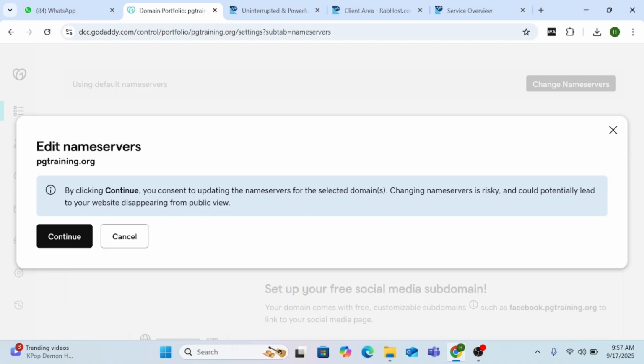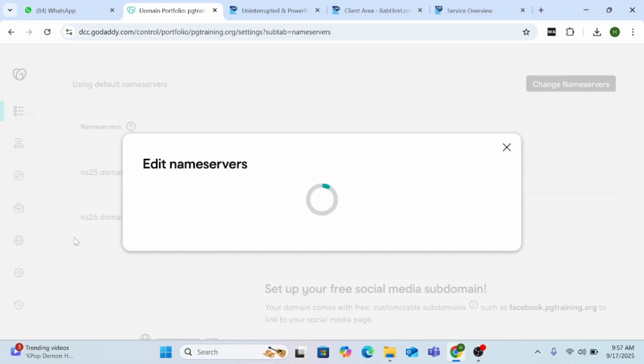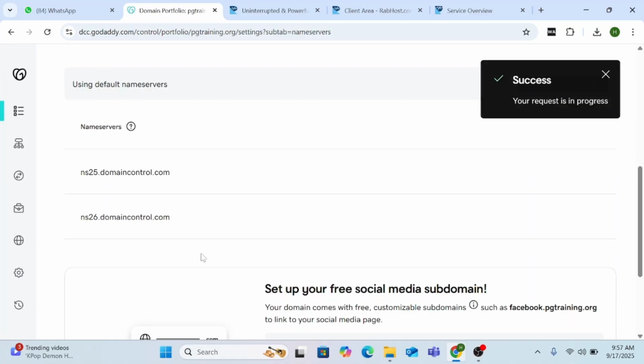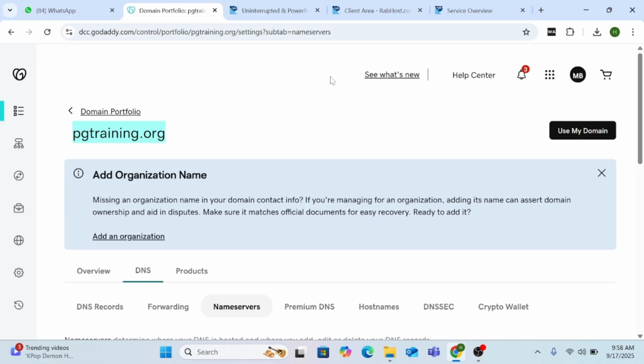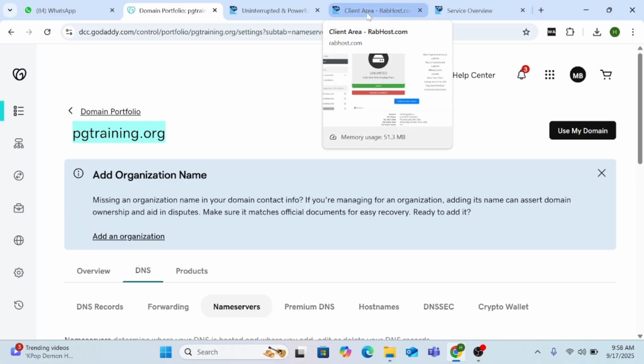Changing the name servers is risky. Ignore this warning and continue. The name servers request is in progress, so it will take around 30 minutes, and after 30 minutes it will be connected to our hosting. Then we will go to the hosting and create the domain. Till that time, let's create the domain in the hosting so that it can connect.